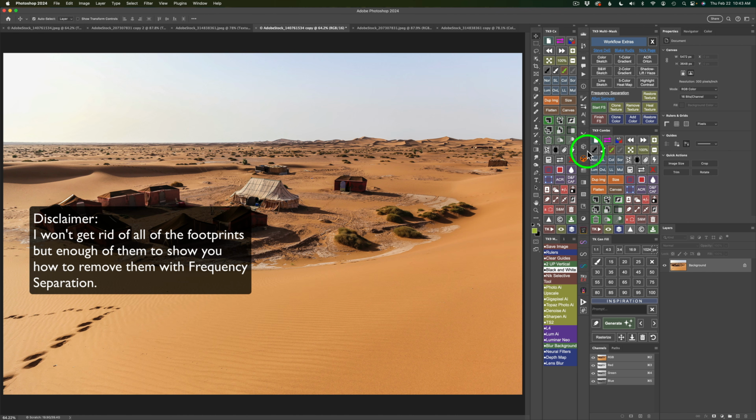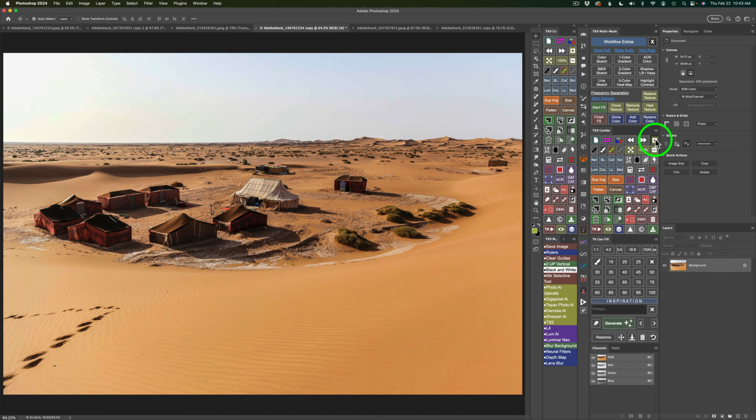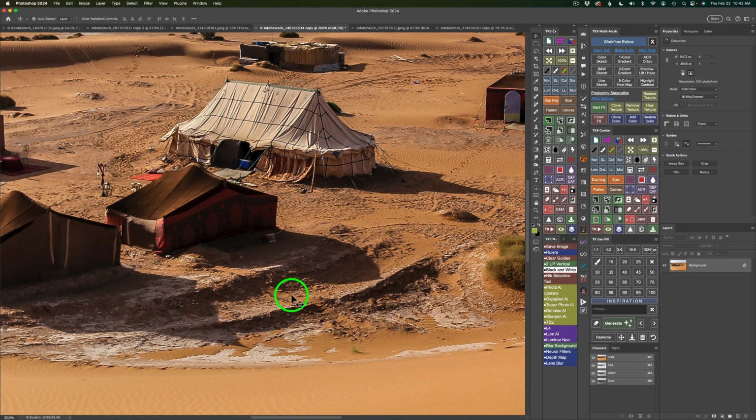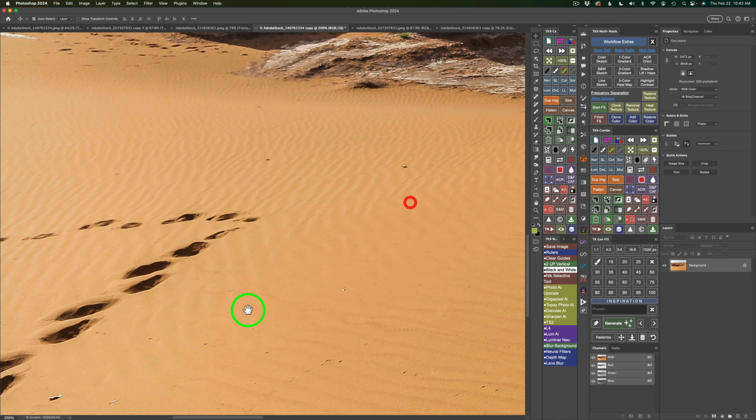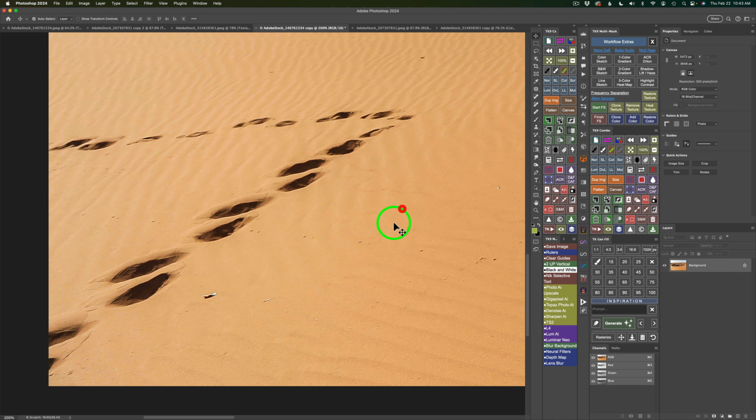So to do that, I'm going to go ahead and zoom in. On my combo panel, I'm going to click my plus button a couple times, maybe 3 times, and I'm going to hold my space bar down, my hand tool comes up, and I'm going to slide over to these footprints so we can get close so we can see what we're doing here.